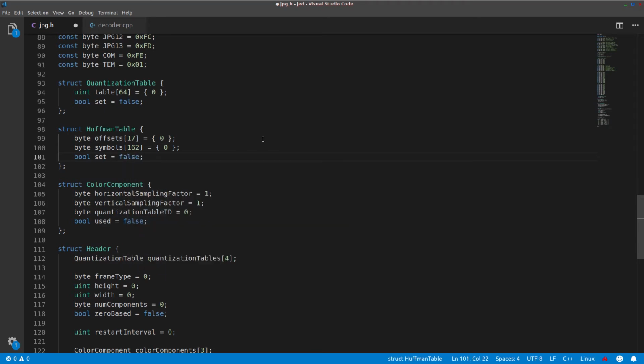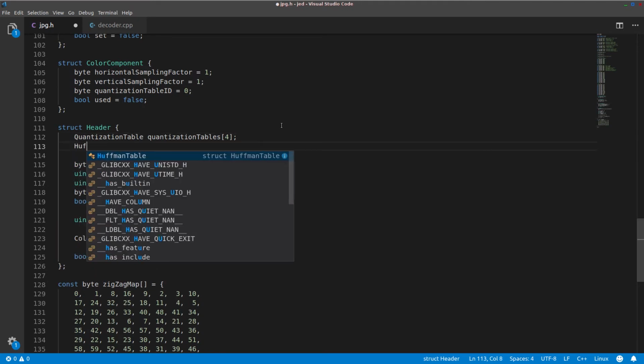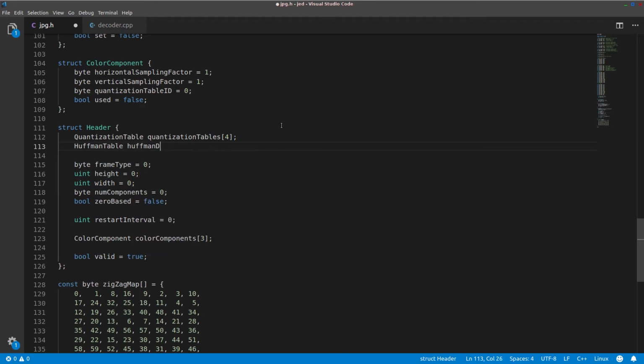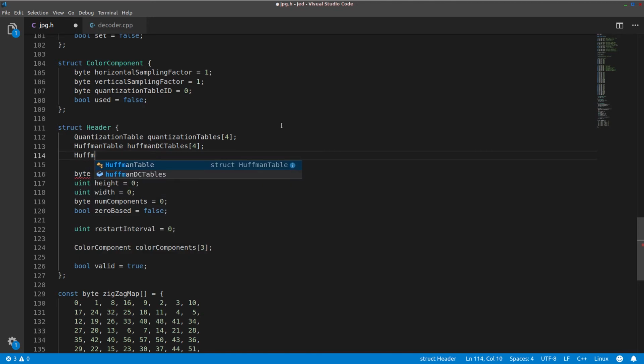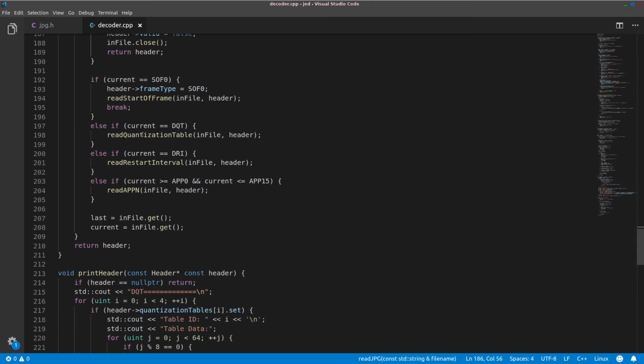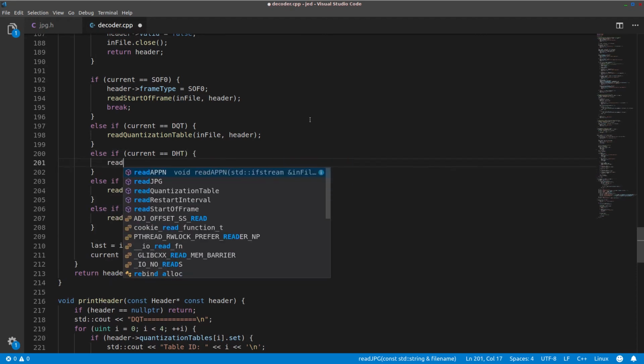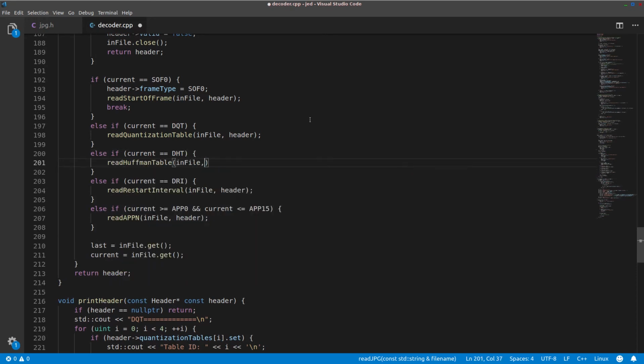Then we need to add some Huffman tables to our header, but we need to store the DC Huffman tables and the AC Huffman tables separately. And because the ID can be between 0 and 3 for each kind of Huffman table, our array needs to have a size of 4 and have an array of AC tables in the same way. And that's all we need to add here. In our marker reading loop, check if current equals define Huffman table. Add the read Huffman table function.